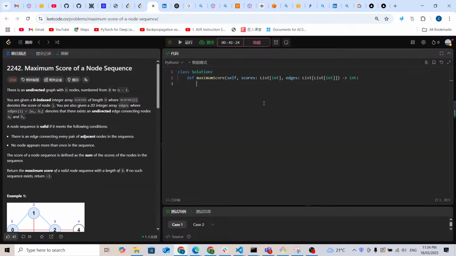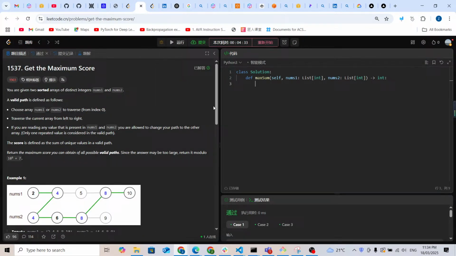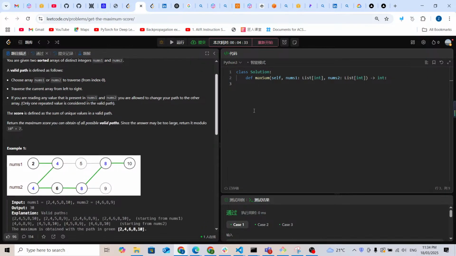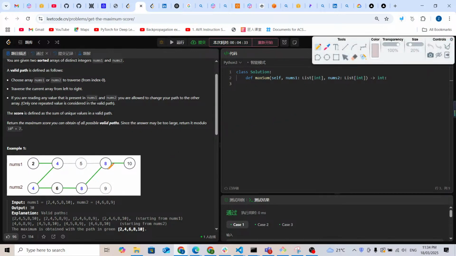Hello, welcome. Let's try to solve another Leetcode problem. 1537, get the maximum score. So we are given two integer arrays, nums1 and nums2. nums1 is sorted in increasing order, and nums2 is sorted in increasing order as well.